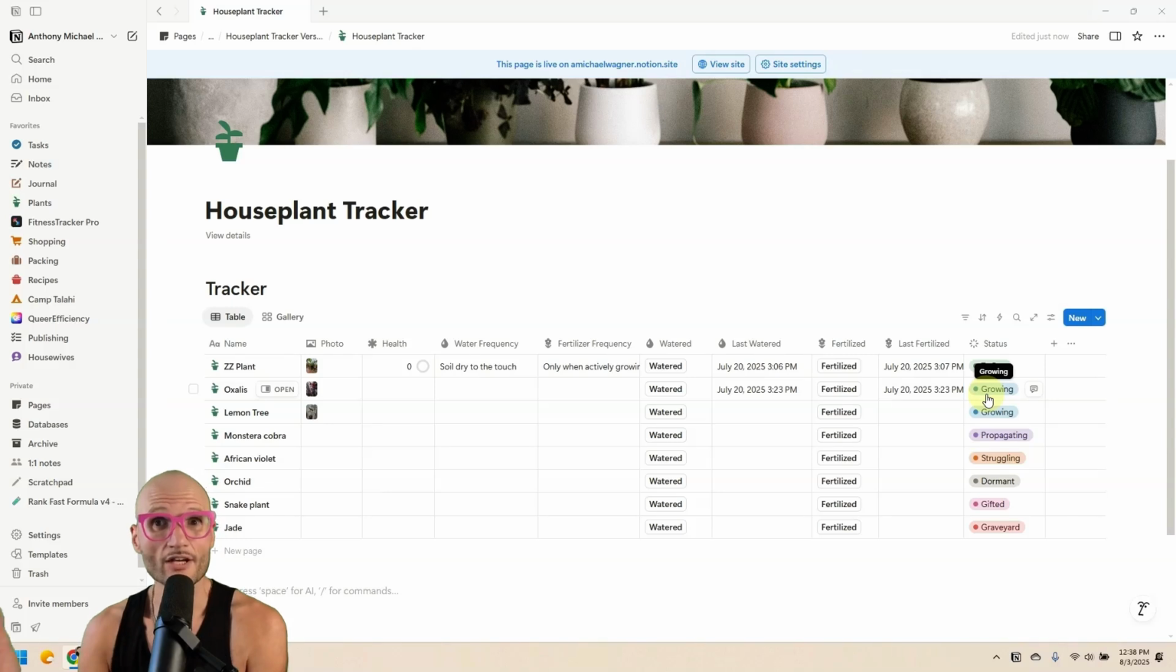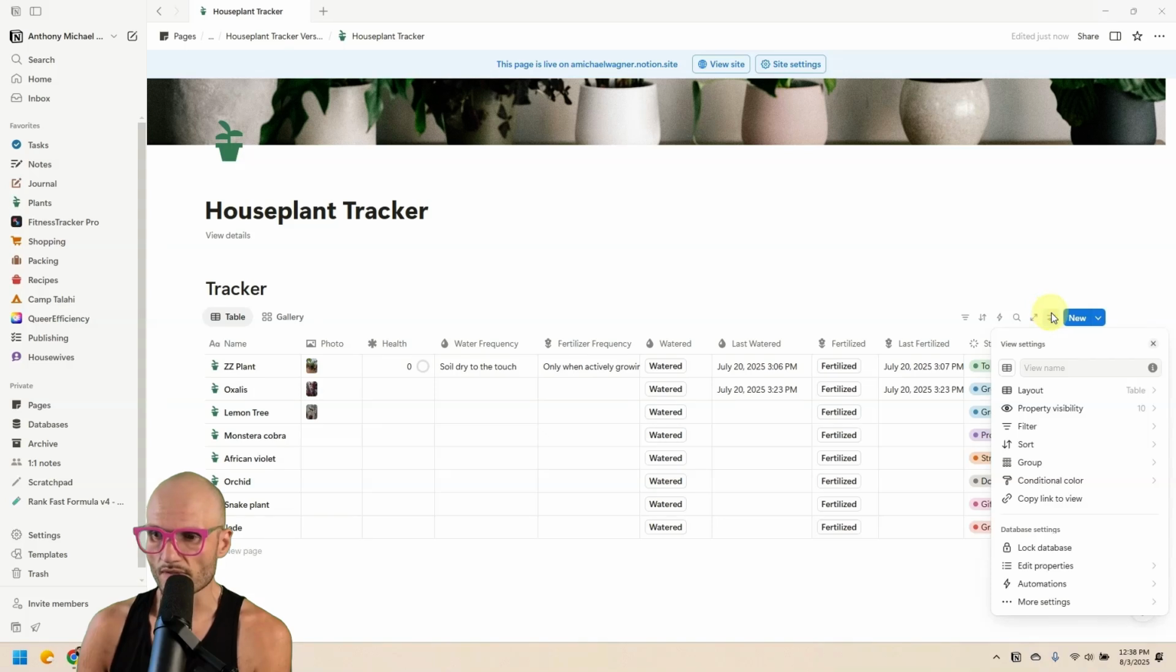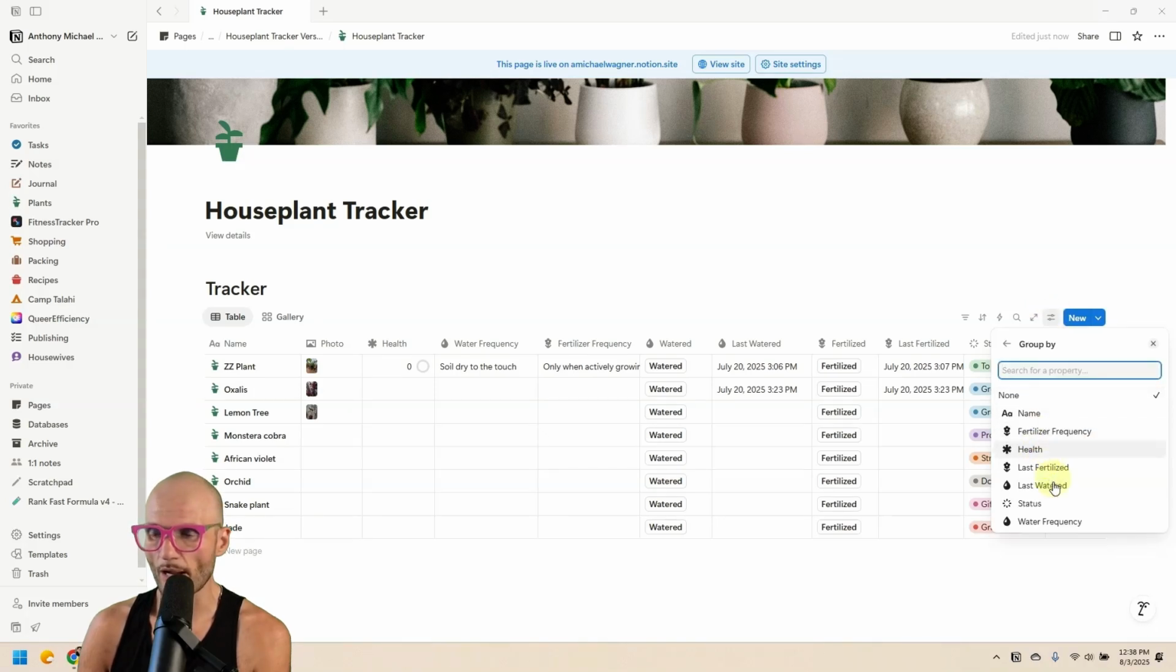So what we're gonna do next is actually add the grouping. Now, you can do this in a couple different ways. The main way Notion had for the longest time, was the only way, is to go to settings and choose group and then choose the property you want to group by.